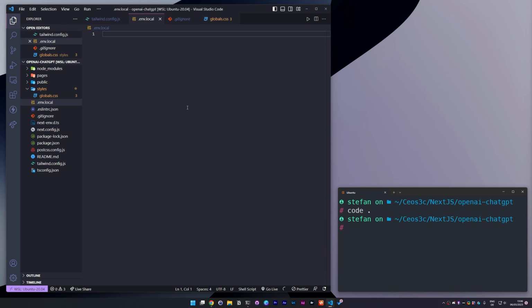So inside of .env.local, we write OPENAI_API_KEY, then open some quotes, paste in this API key from OpenAI, and make sure to save that file.